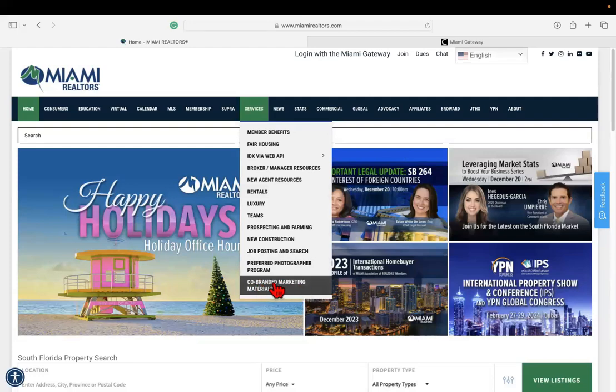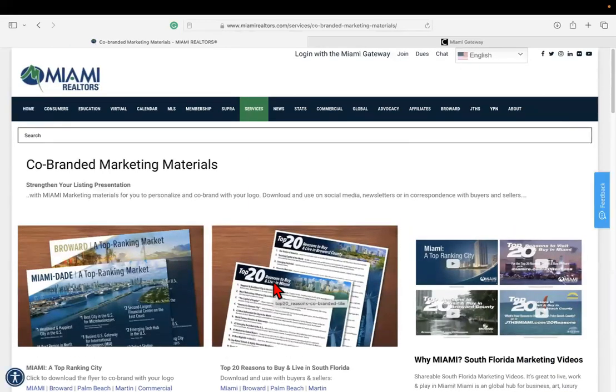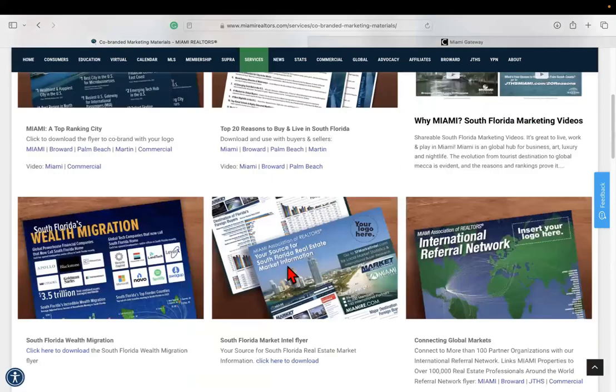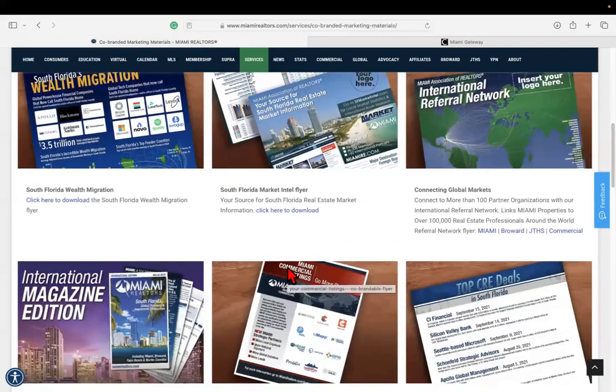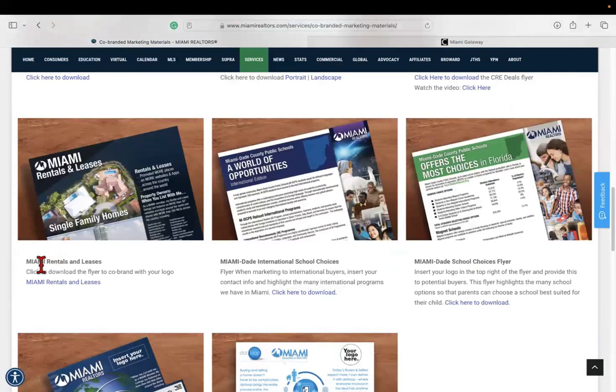marketing materials. Now, co-branded means that we built these for you. You could use these electronically. For example, you could submit these directly to your customer in order to try to get the listing agreement. So there's a bunch of them here. The one that I wanted to show you today is one that is specific for rentals. It's going to be located right here where you see Miami Rentals and Leases.